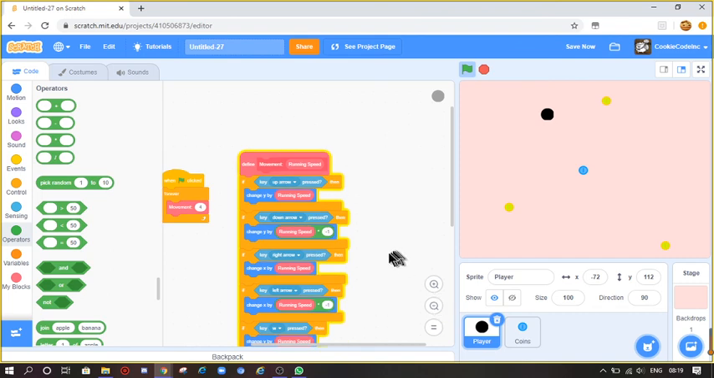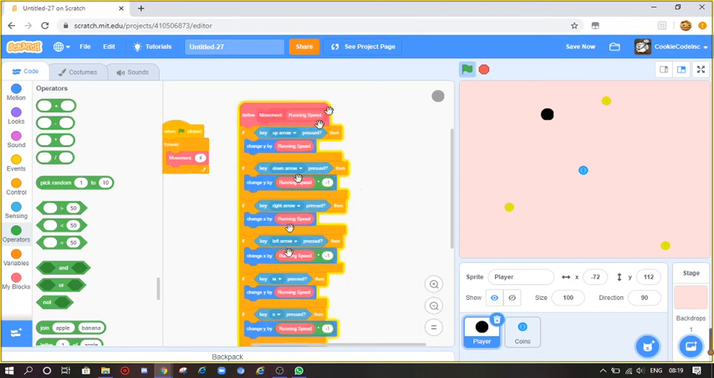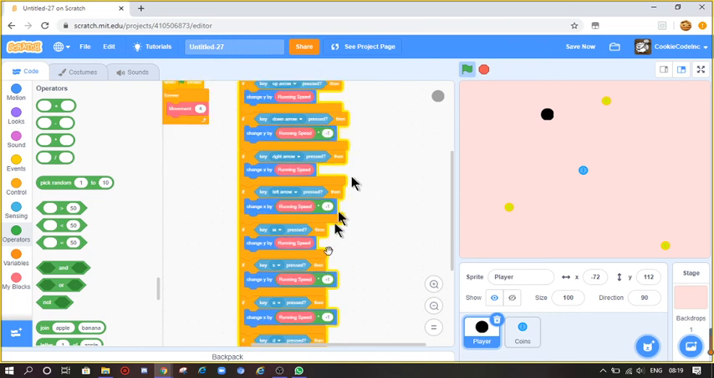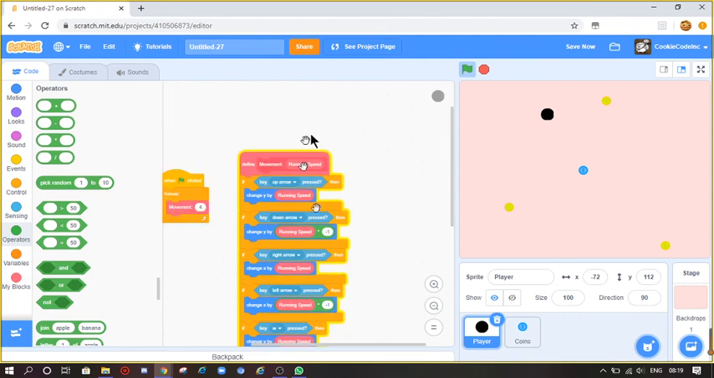If you wanted to be quicker, but I'm gonna stick with this, you could do if key up arrow pressed or if key W is pressed, so it's quicker. So this is going to be the end of my tutorial for part 1. I'll see you in the next video.